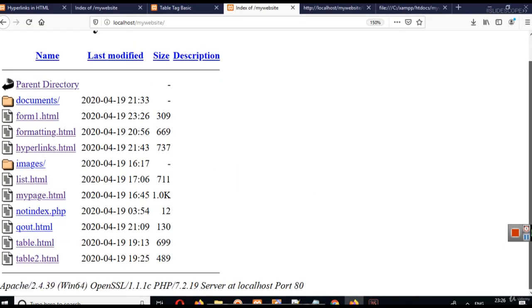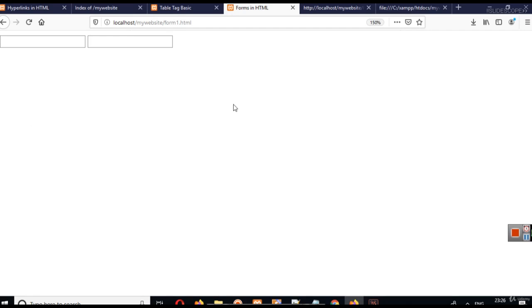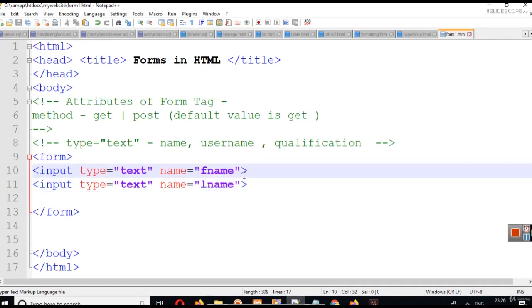So I can now navigate to my localhost, my website folder where my form1 page is saved, and here you can see that I have two input tags and two input elements. I can write something here, and without input tags it is not possible for the front end user to write on a web page. Now you can see here the user will not be able to distinguish in which tag he or she has to write the first name or last name, or what the user has to write.